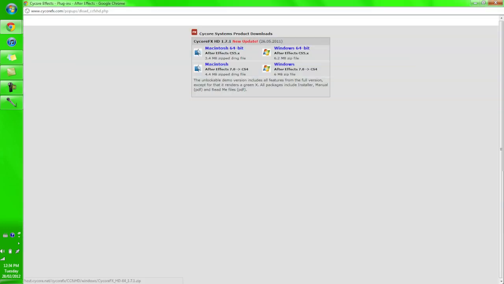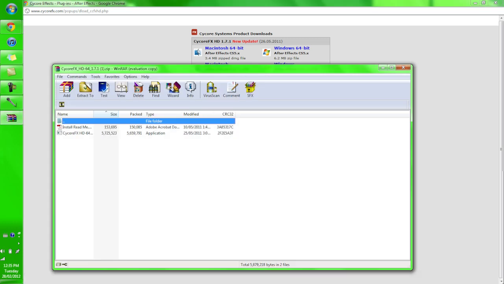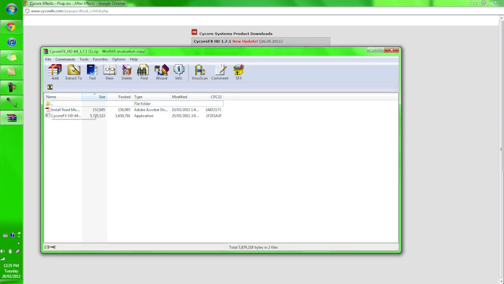As you can see, don't go for Windows normal, because that's After Effects 7.0 to CS4. What you want to do is click Windows 64-bit, so it's After Effects CS5.x, which means it can be with CS5.5, whatever. If you have a Macintosh, CS5, just go over and click on that. And what you'll need is WinRAR. I'll put a link in the description where to download it, but most of you probably already have it.